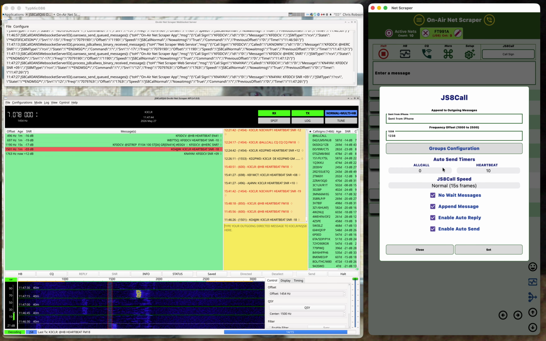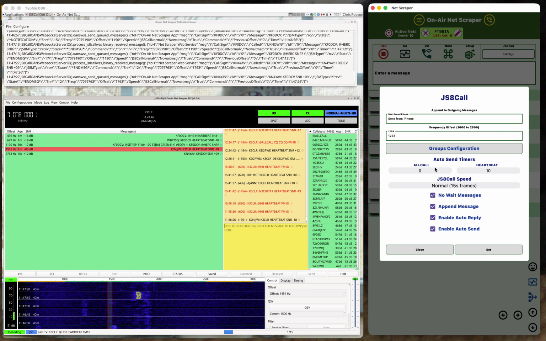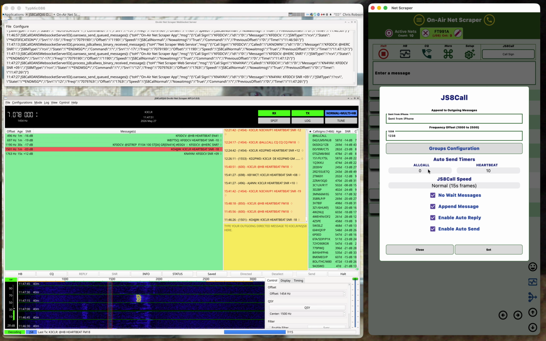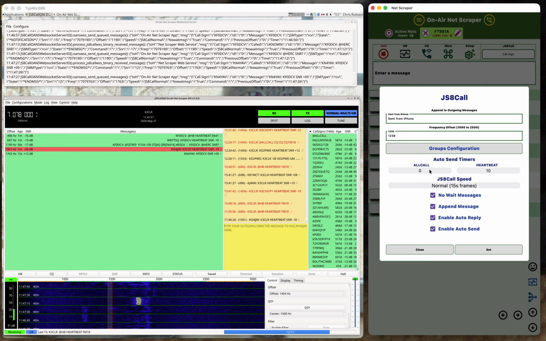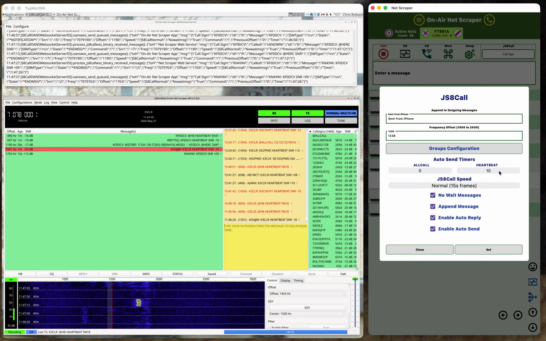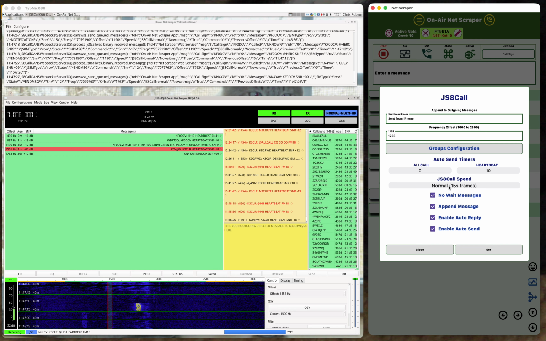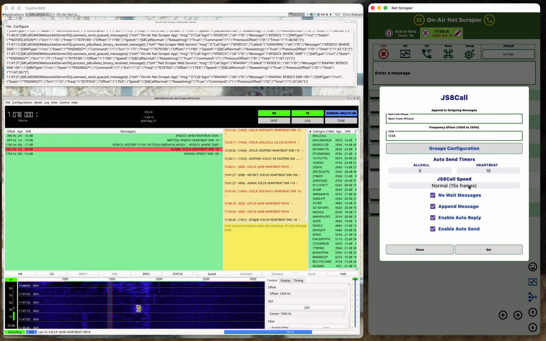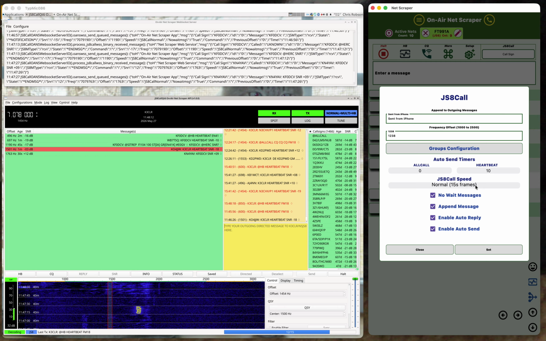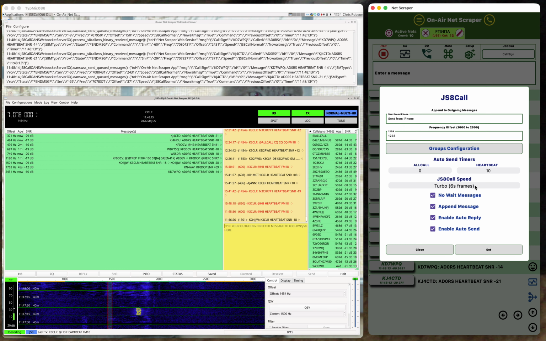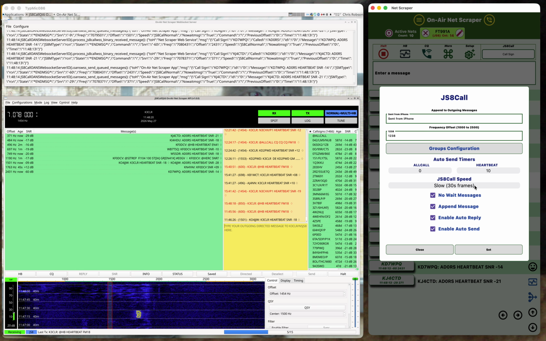The next configuration down is the auto send timers. Here I've got all call set to 0, which means it will not automatically send all call CQ messages. Heartbeat I have set for 10 minutes, so every 10 minutes a heartbeat is sent out. You can adjust your speed here with the setting right here.